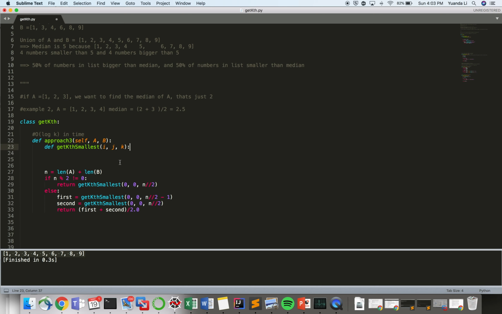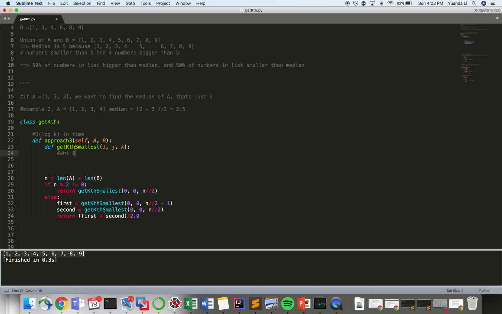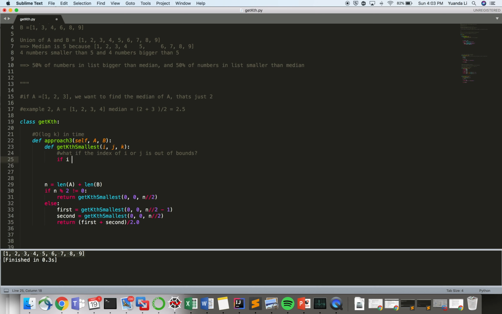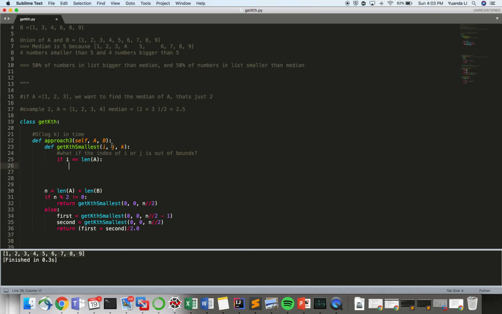So let's think about this problem a little bit to account for some edge cases. So what if the index of I or J is out of bounds, meaning that there's nothing left to compare in A, or there's nothing left to compare in B, or if say A is empty or B is empty, right? So we can say something like this: if I is equal to length of A, that means we're out of bounds for A, or A is empty. Then we know that the answer must be B, because if there's nothing left in A, then the answer must be B, right? So we can return the case element in B.